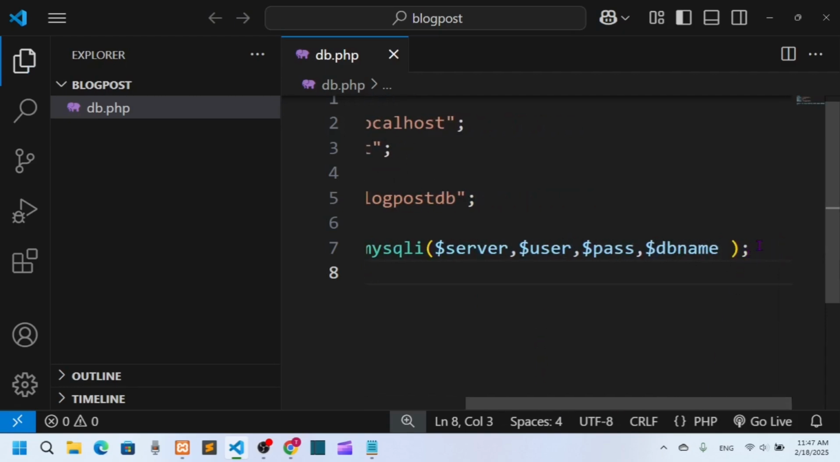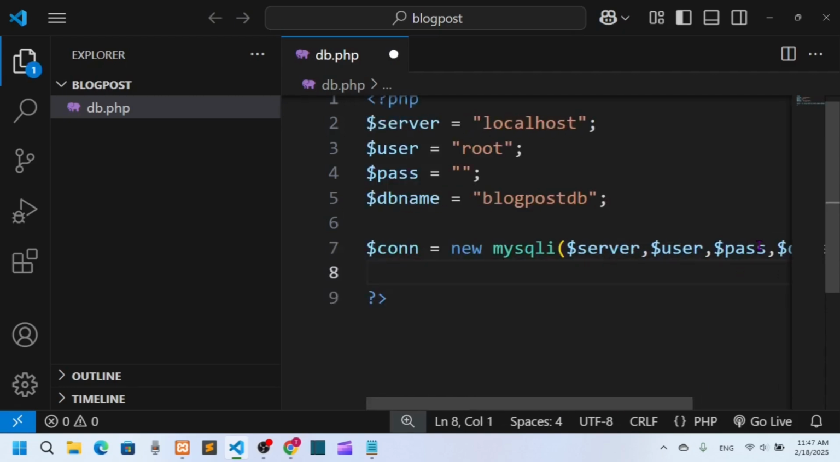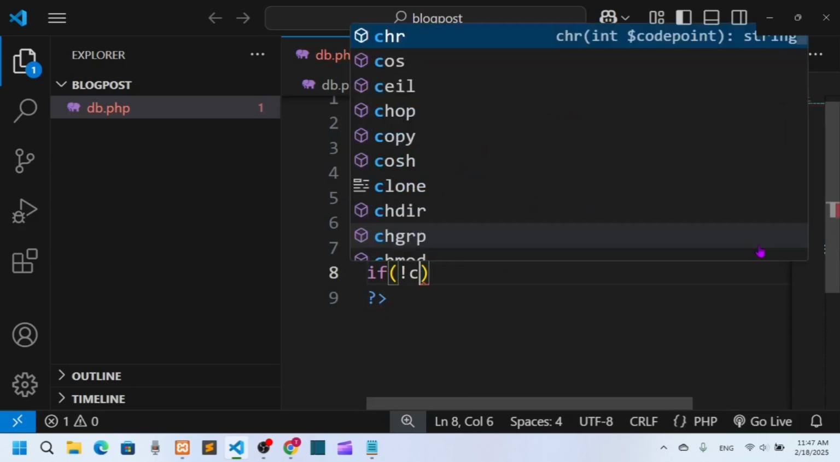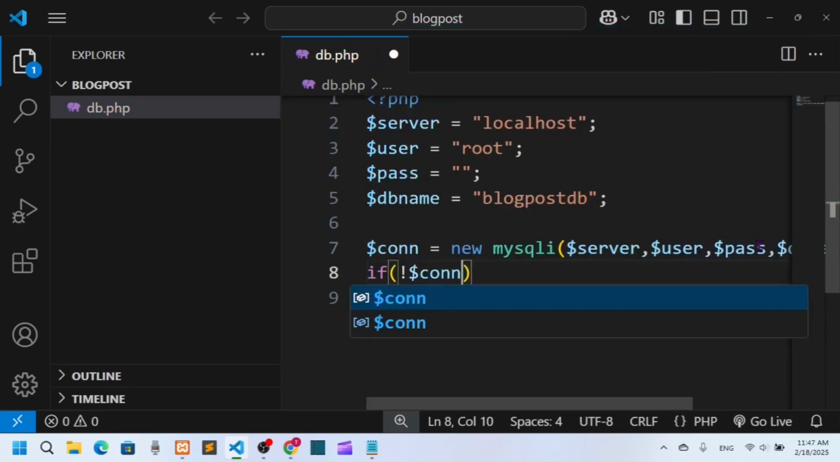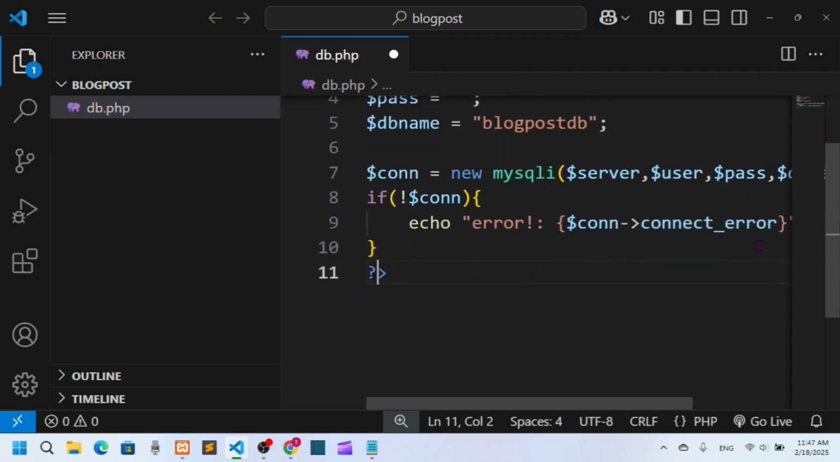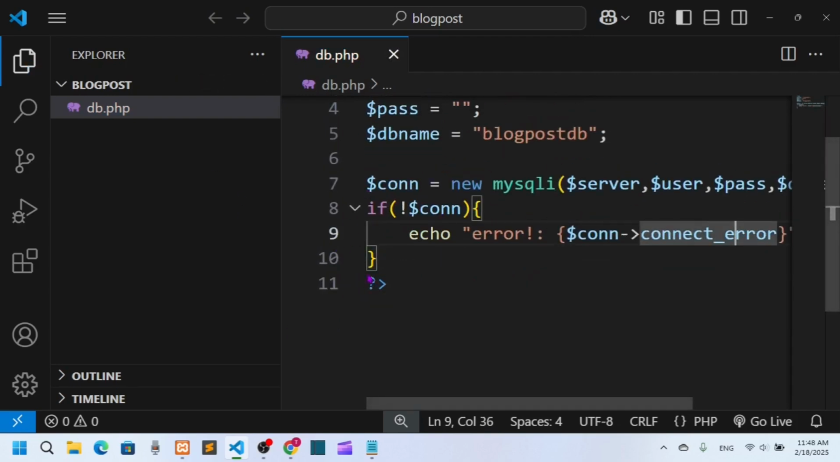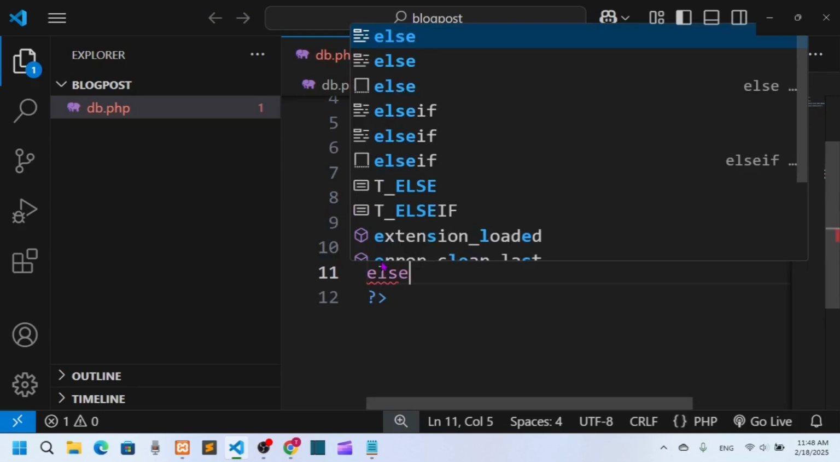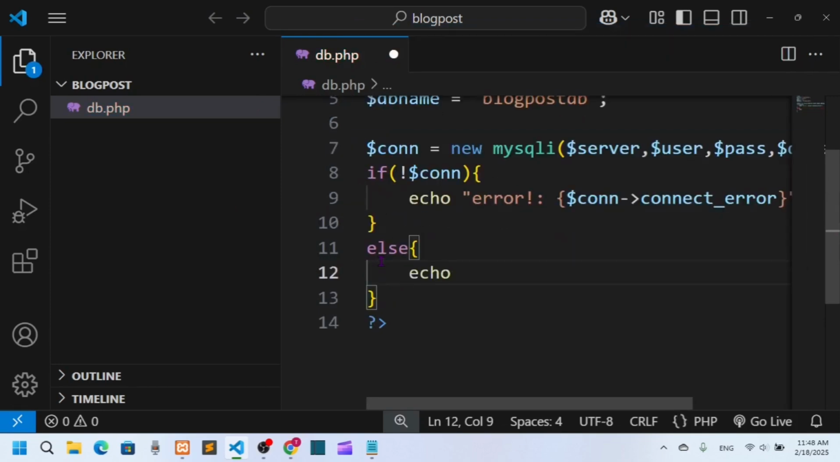We'll check whether the connection is done or not. We'll say if not $con, if our connection is not done yet, we'll echo the connection error. We'll print the error, so we'll say $con connect error. I made a mistake here, so I have to just use this. Let's see if our connection is done or not. For now I will echo connection is done.